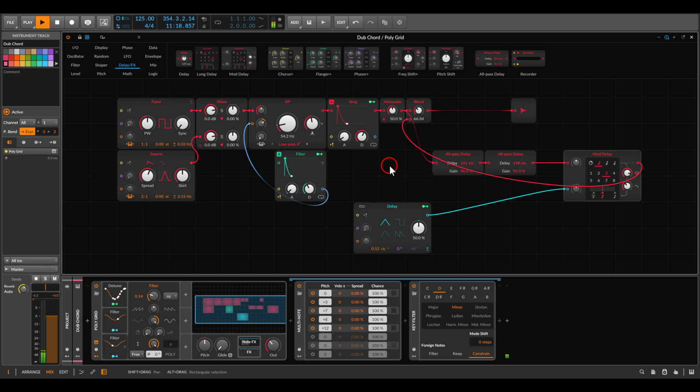So today we'll create a dub chord setup in the polygrid. It will be relatively beginners friendly. This is what it sounds like in context.